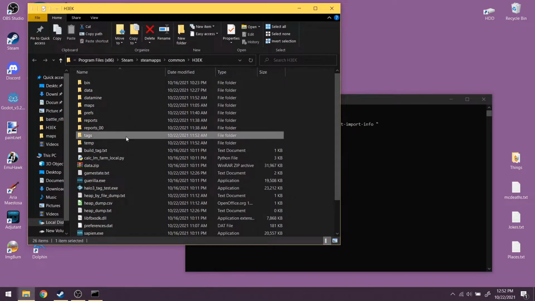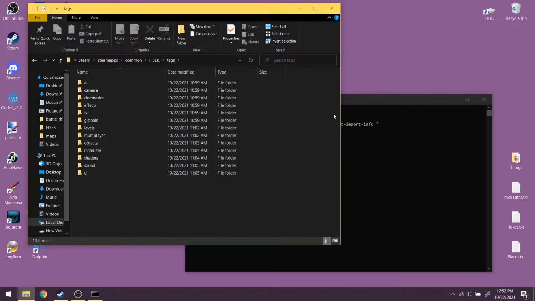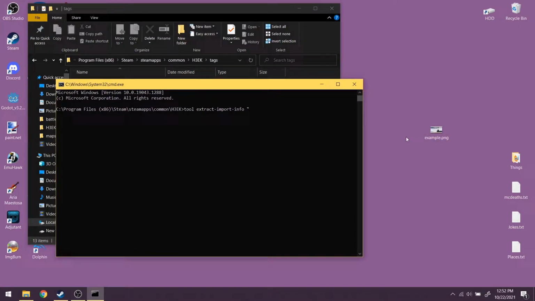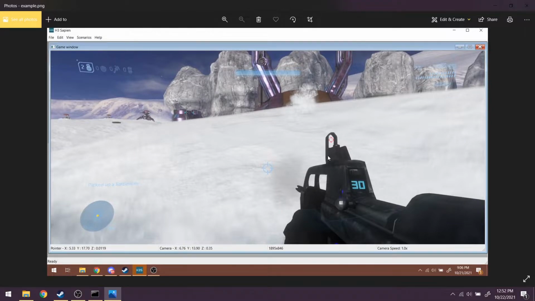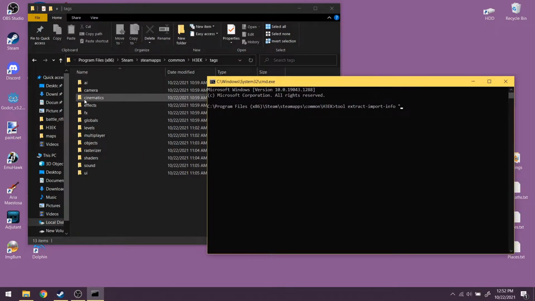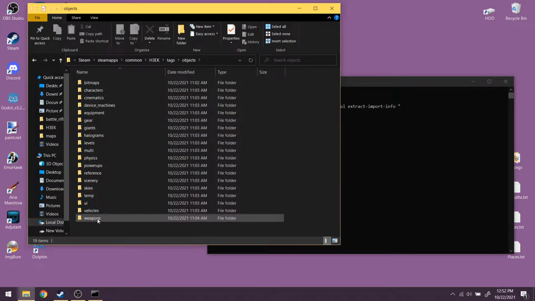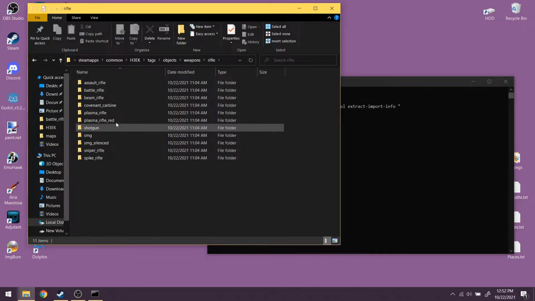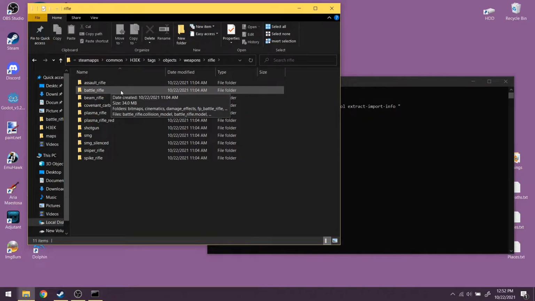So I'm going to go to my tags, and we want to get two models. On this model that I made, I took the holographic sight from the suppressed SMG and just put it on top of the battle rifle. So we actually need to get the battle rifle and we need to get the suppressed SMG. So let's get the battle rifle first. That's going to be in objects, weapons, rifle, and battle rifle.